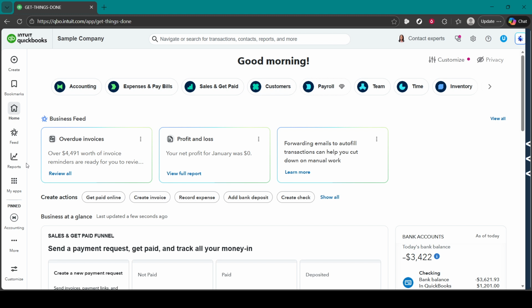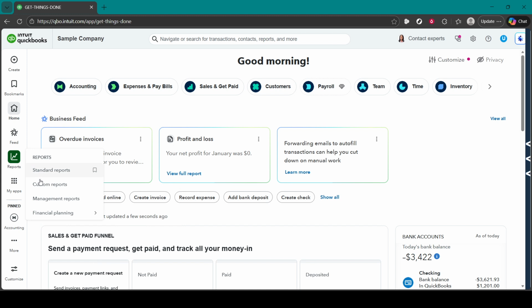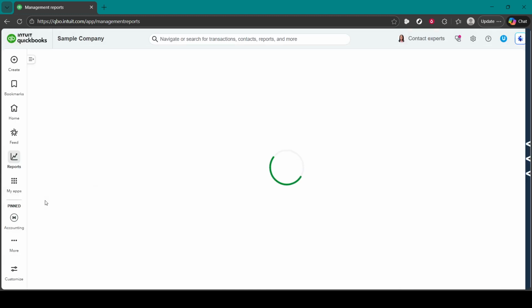First, open QuickBooks Online. Once you're in, look at the left-hand menu and select Reports. This takes you to the reporting center where you normally run individual reports. From here, switch into the Management Reports area. You'll see ready-made templates you can use right away or customize to match your organization's style and needs.